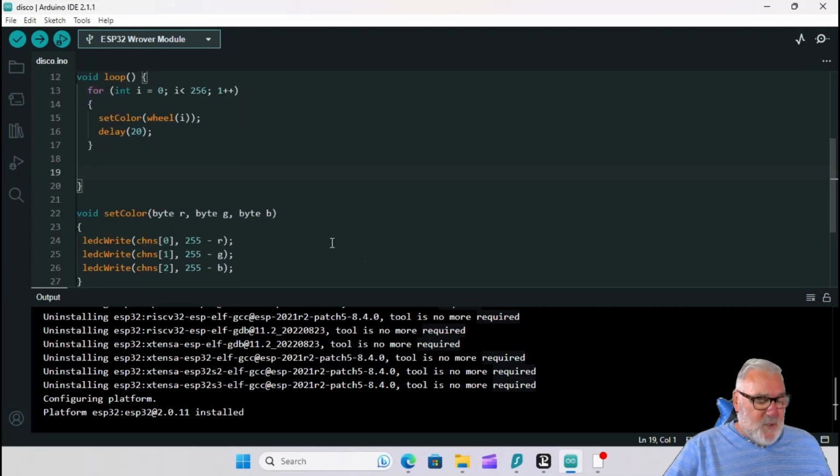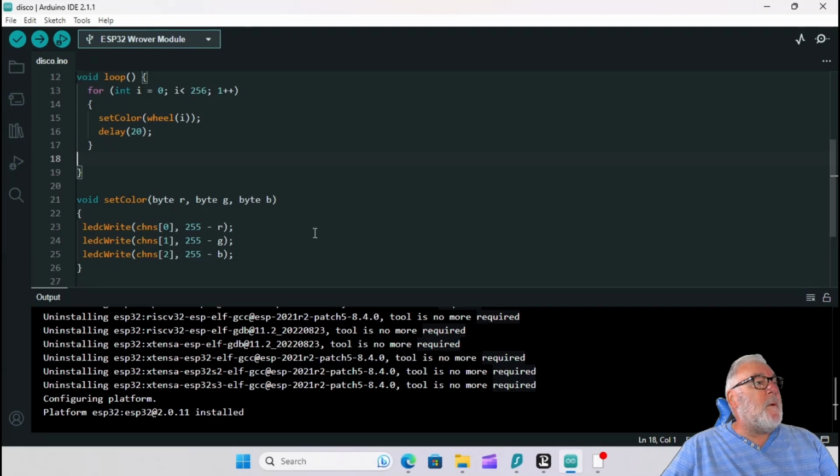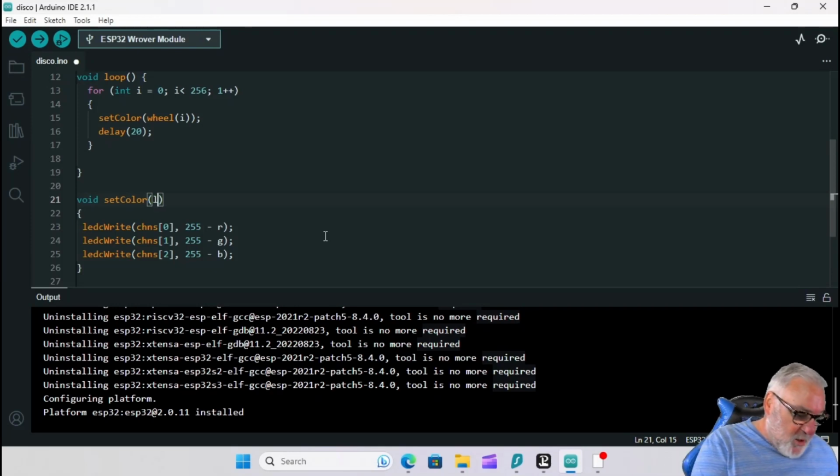So that's our void loop. And then come down to our void set color. Take all of this out. Okay, a new function. Set color is a new function. All right, and it's long.